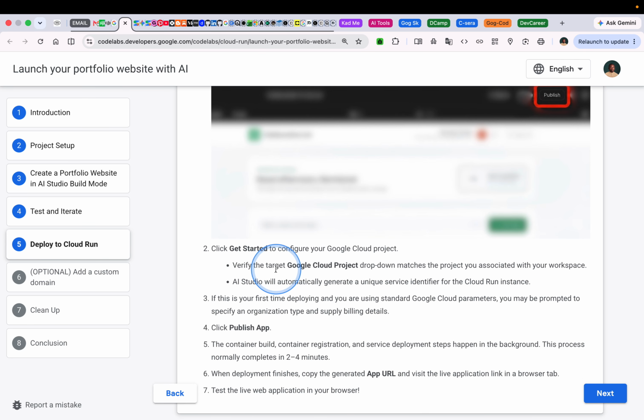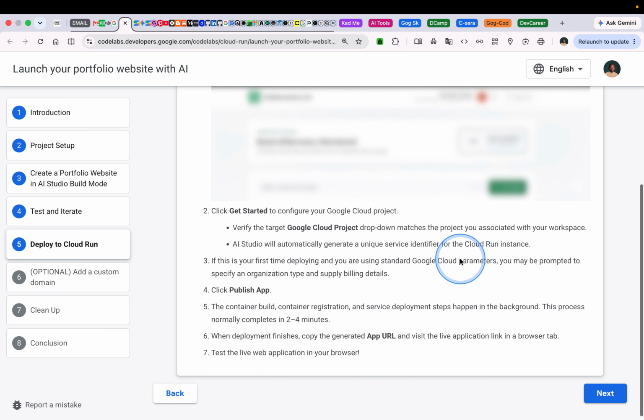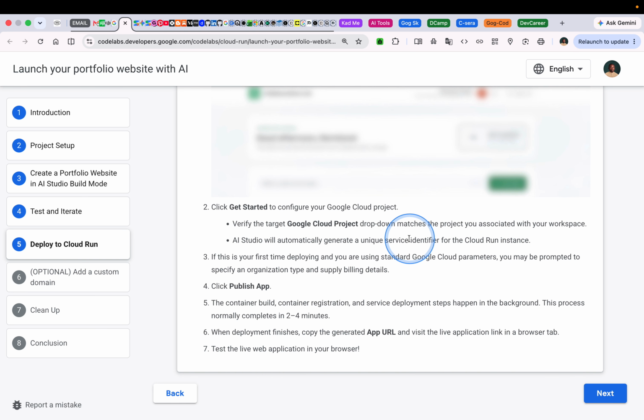Now, once your project is fully functional, deploy it as a public service on Cloud Run. So click on the publish button and navigate to the deployment wizard. Click get started to configure your Google Cloud project. Verify the target Google Cloud project in the drop-down menu associated with your workspace. AI will automatically generate a unique service identifier for the Cloud Run instance.